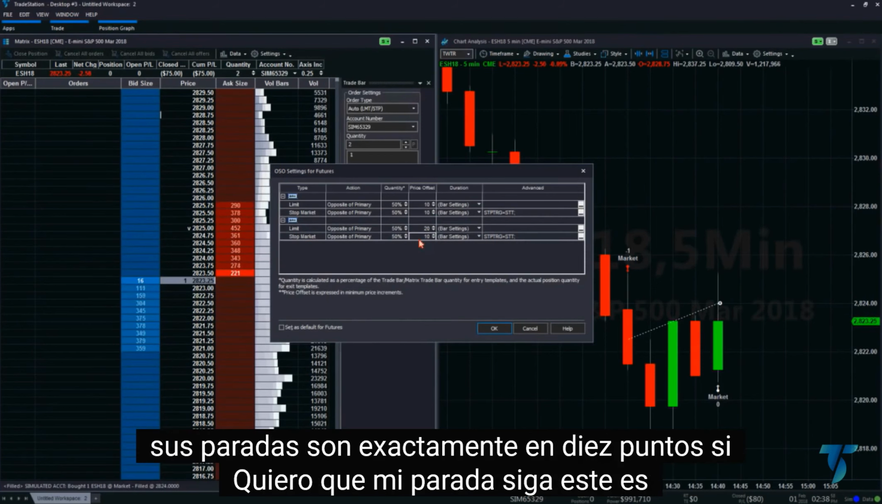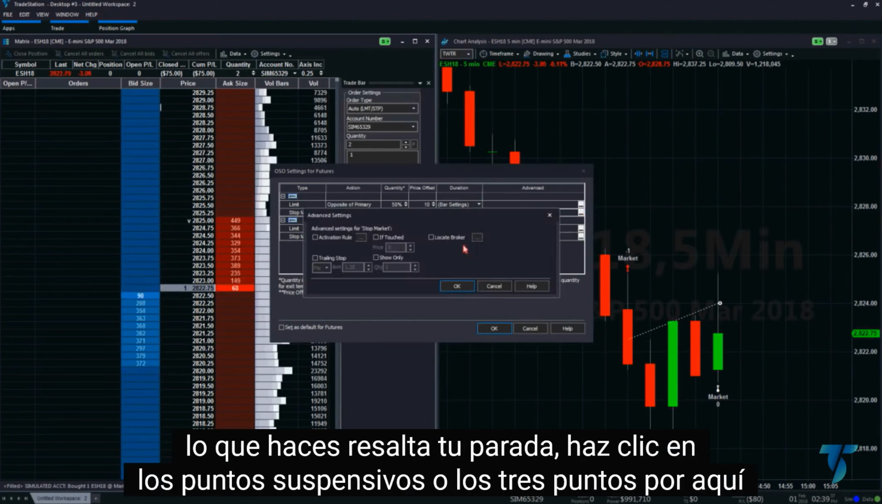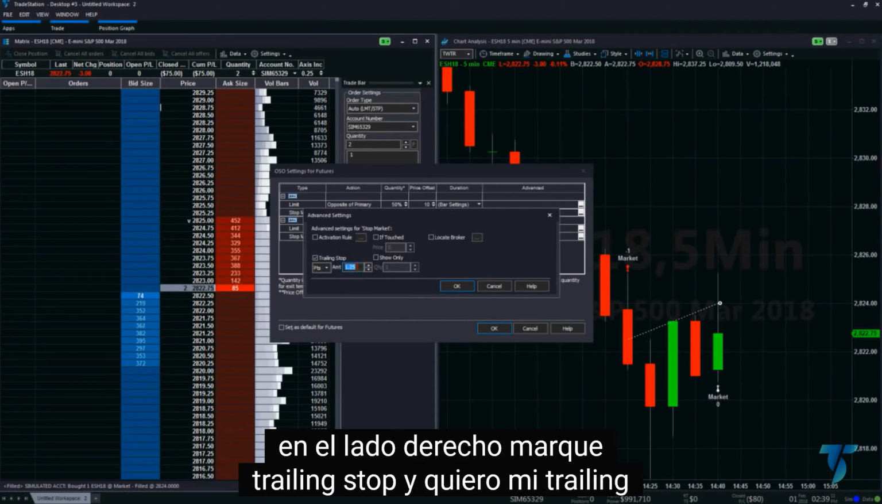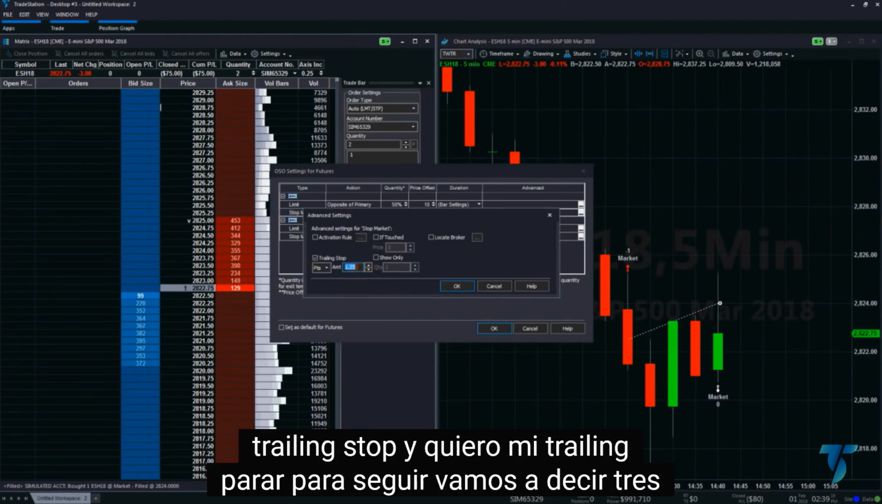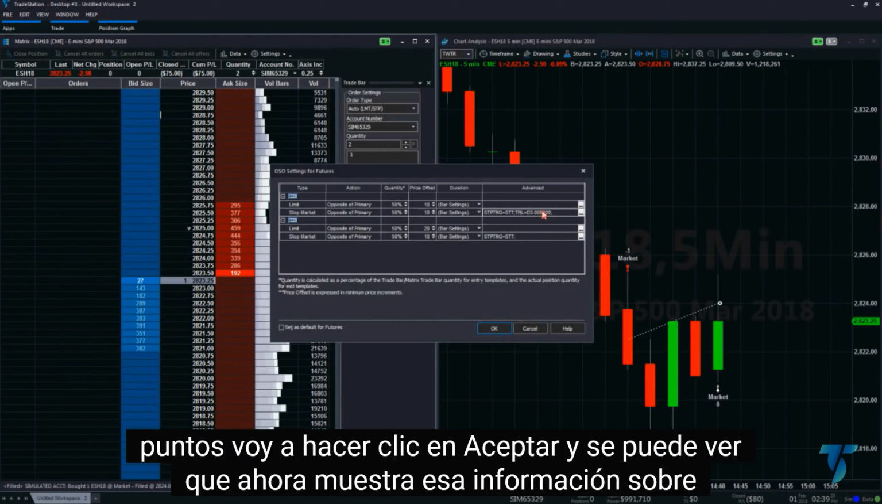If I want my stop to be trailing, this is what you do. Highlight your stop, click on the ellipsis or the three dots over here on the right-hand side, put a check on trailing stop, and I want my trailing stop to trail by, we're going to say, 3 points. I click OK, and you can see that now it shows that information over here.